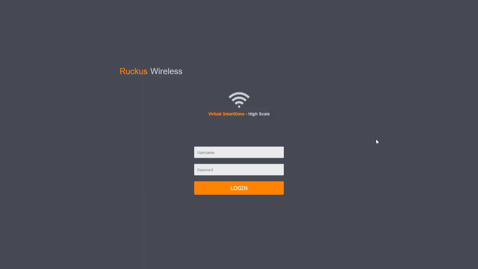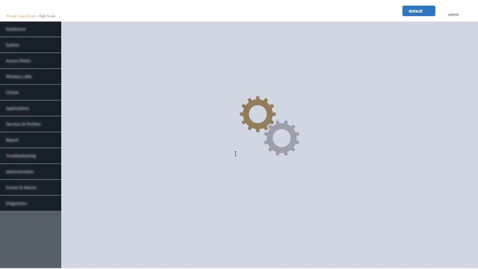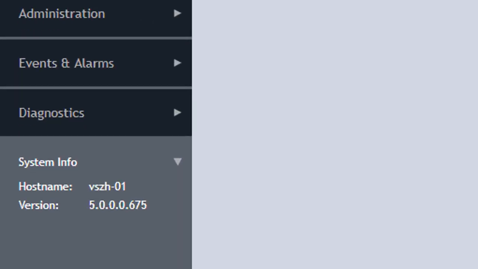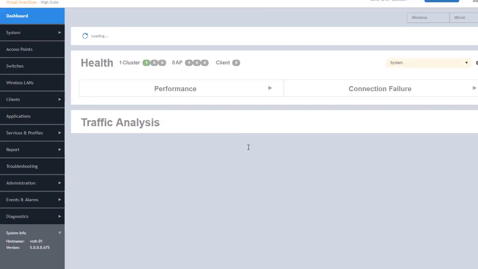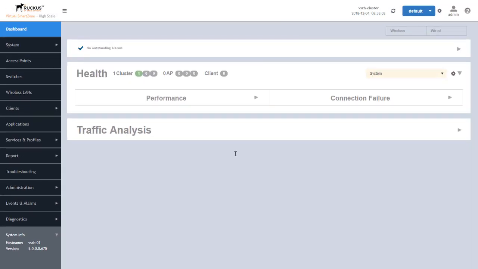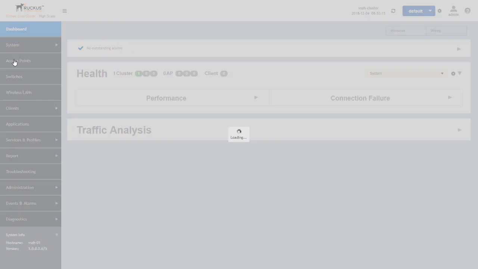Let's get started by logging in to a newly built Virtual SmartZone high-scale network controller. Once we log in here, you can see down here that we're running version 5.0.0.0.675. This is the initial release of the Virtual SmartZone OS5 release of the controller. Now, domains and subdomains are managed under the Access Points configuration menu here.